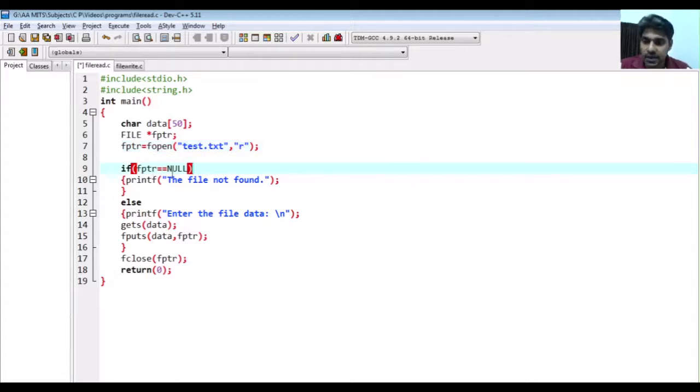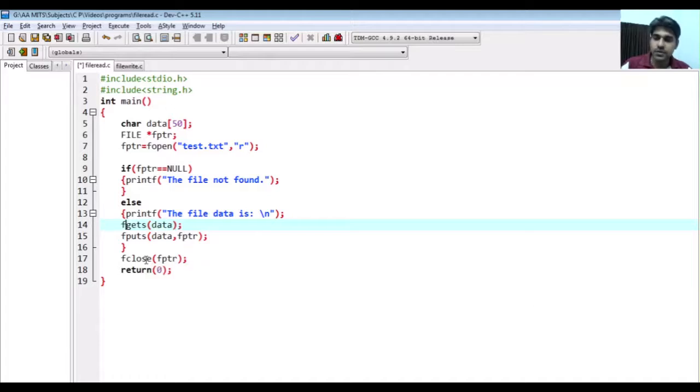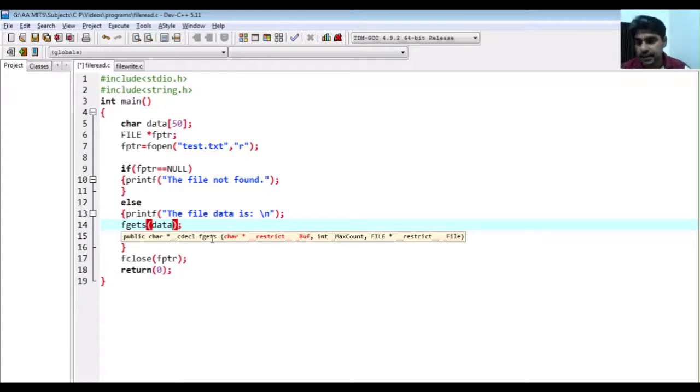Now this check should be done. I'm checking whether the file is opened properly, so that is done. Now here I'm going to get the file data, because I'm going to read it and print that. So the file data is, and instead of gets, I'm going to use the fgets command. Now I'm going to read the data that is available in the file and save it to the variable data.